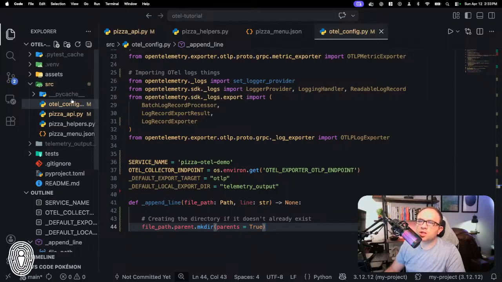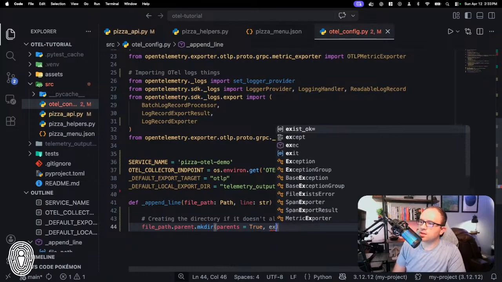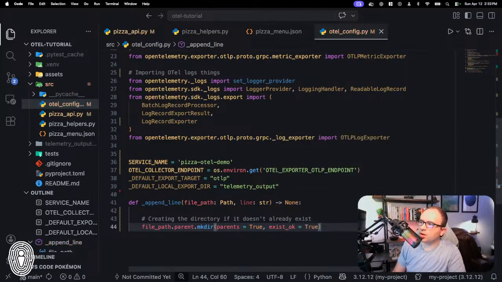So I actually want the output saved to this directory that's adjacent to the source directory. That's why we've got to go up one. Okay, so parents equals true, exist_ok equals true. That's basically saying if it already exists, no need to recreate or anything.